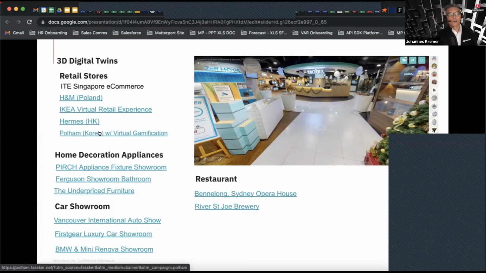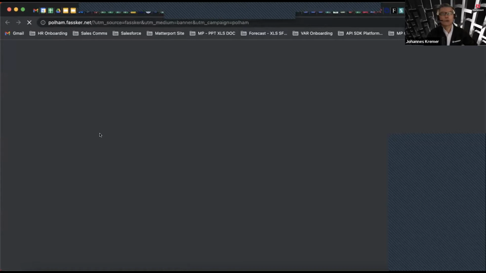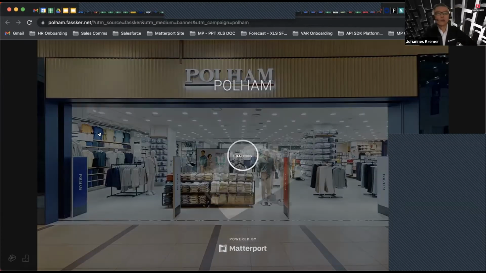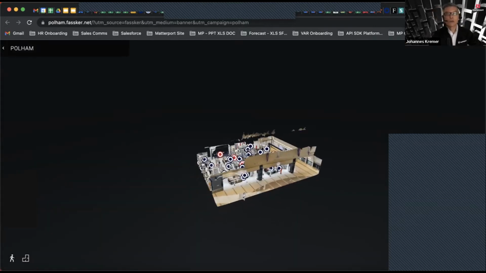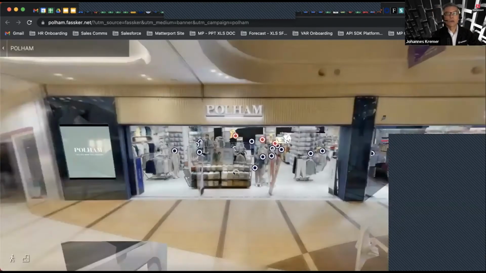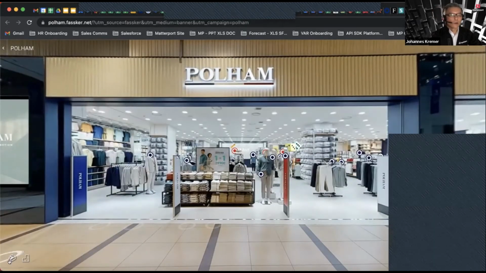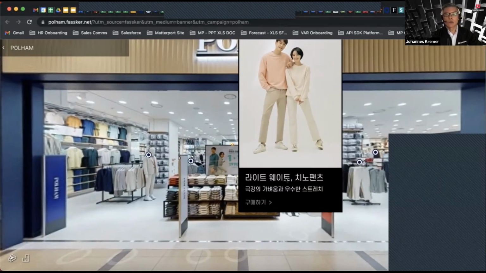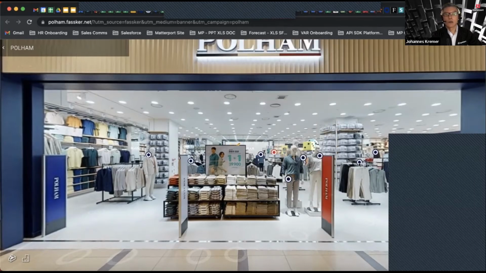Let me show you another example. This is an example from a Korean department store, Polham. What you see here again is a dollhouse view of that particular scan. It gives you quite a good view of how the store looks. Again, they use those pin drops, the Matterport tags, with information about this particular apparel.